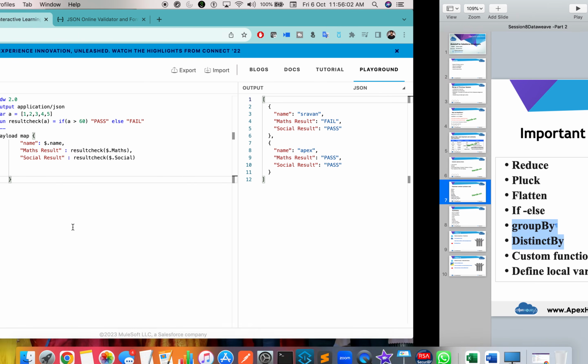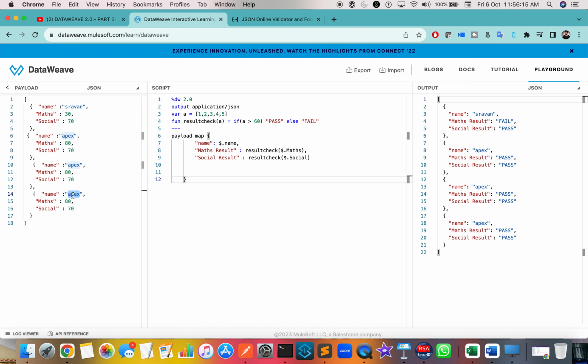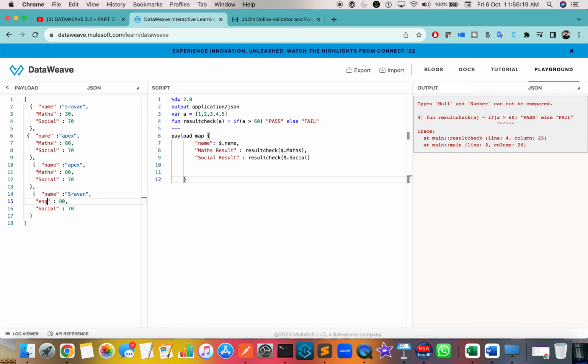Group by and distinct by. Why use group by? Very simple. Your customer has multiple random, unsorted data. He has Apex, he has Shravan, and he has English.